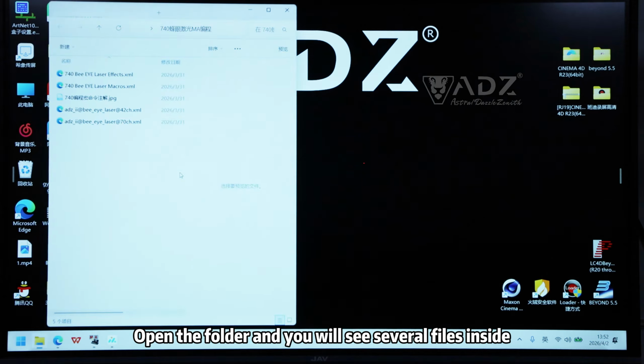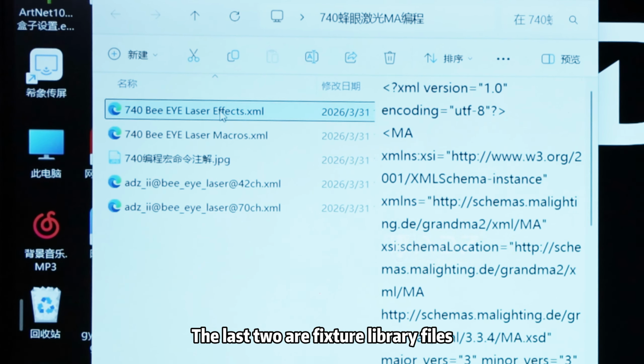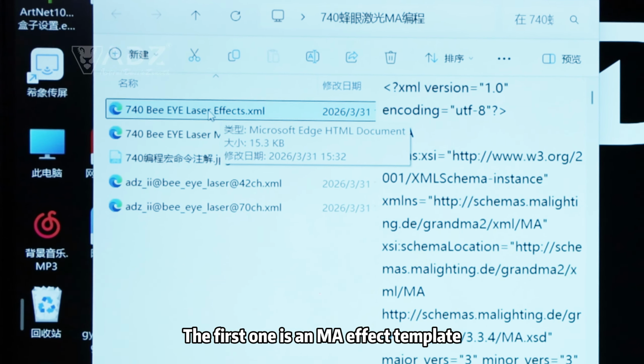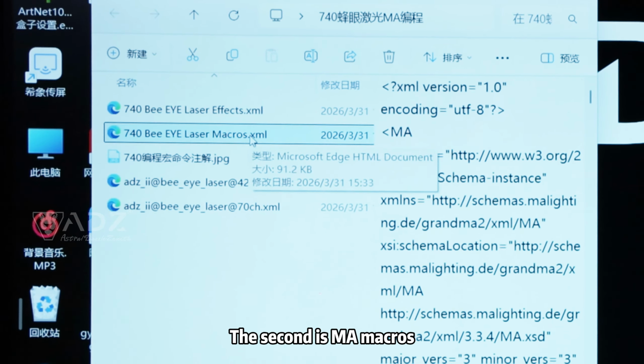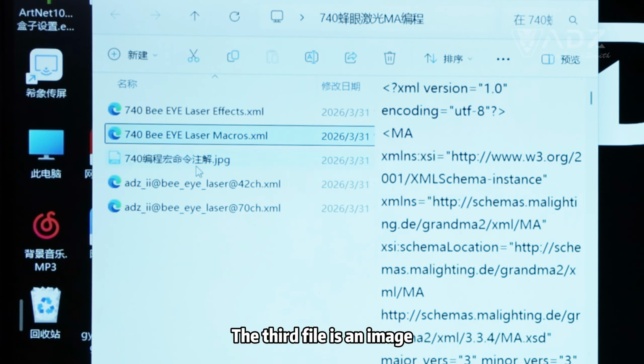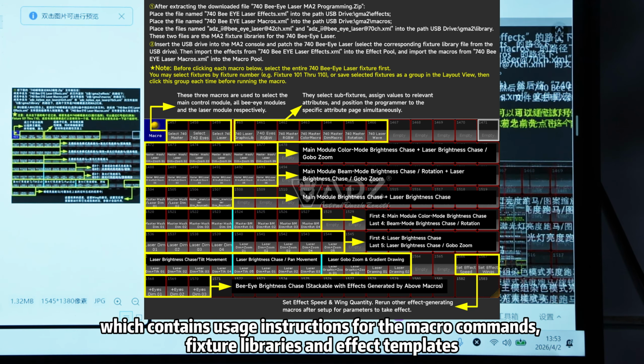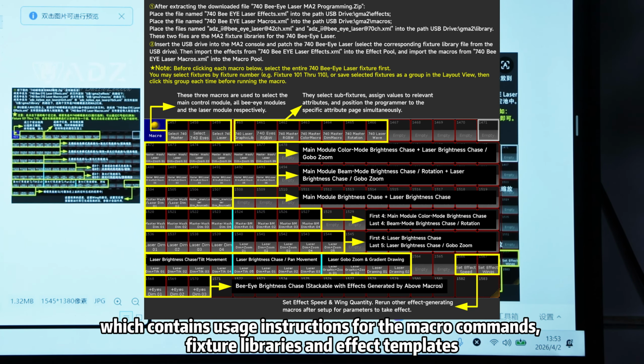Open the folder, and you will see several files inside. The last two are fixture library files. The first one is an MA effect template. The second is MA macros. These macros are used for programming the 740 fixture. The third file is an image, which contains usage instructions for the macro commands, fixture libraries, and effect templates.